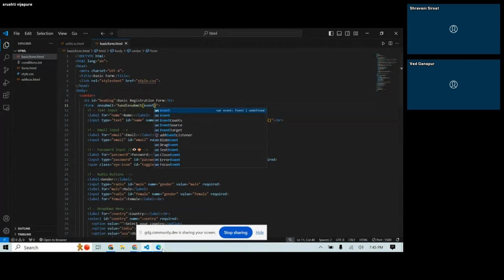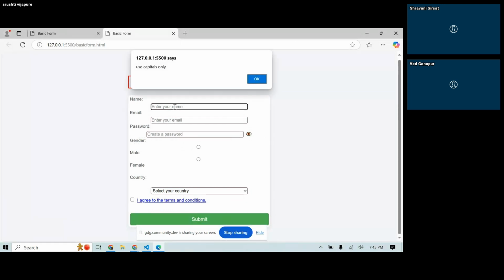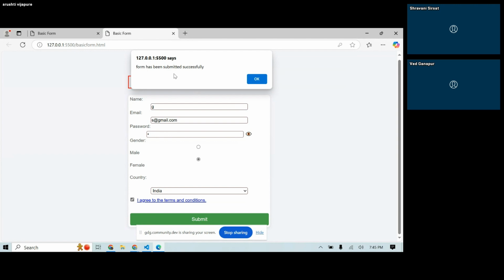Save the changes. Let's try to submit it. As the fields are required, if we don't fill anything and just try to submit, then we cannot do it. And enter the password, select your gender, country, agree to the terms and conditions, and you can see that we got an alert that the form has been successfully submitted. So this was about the form events.